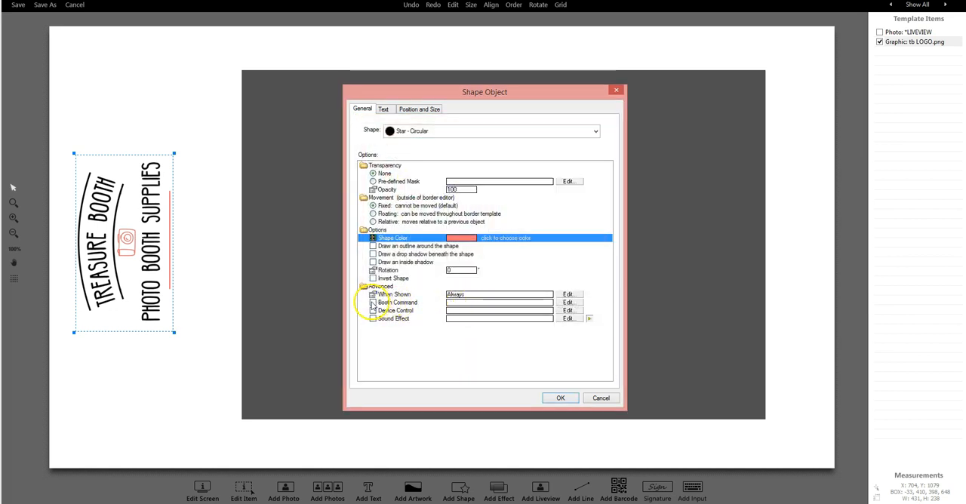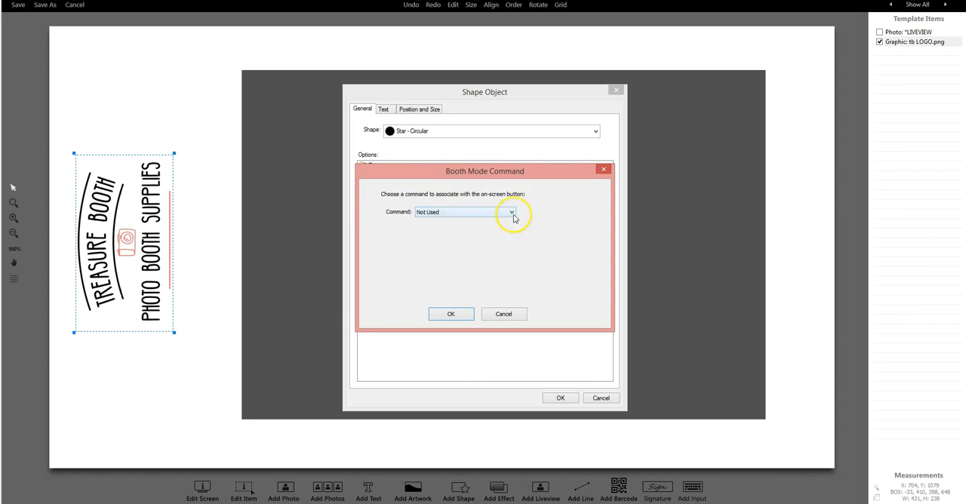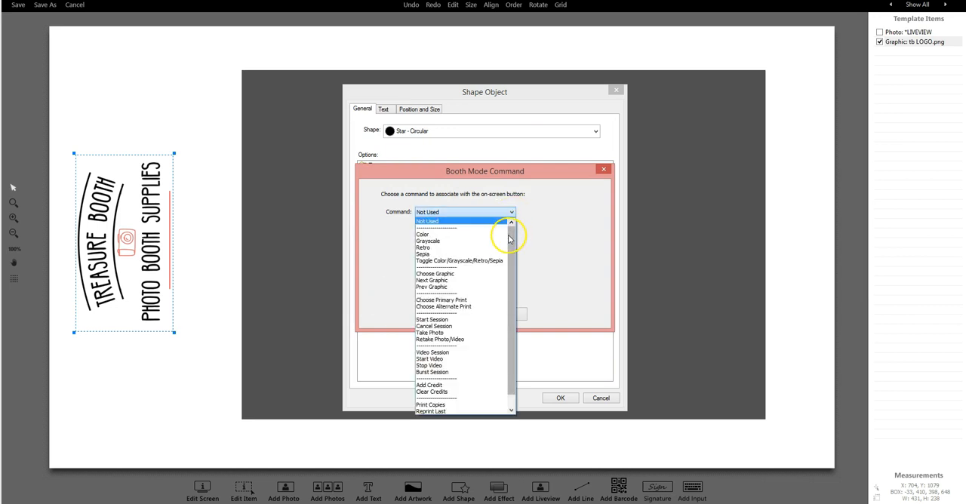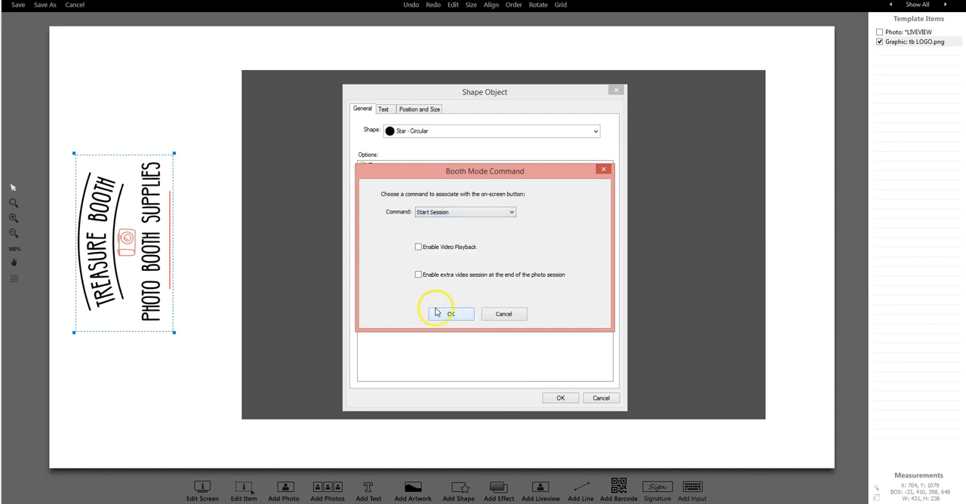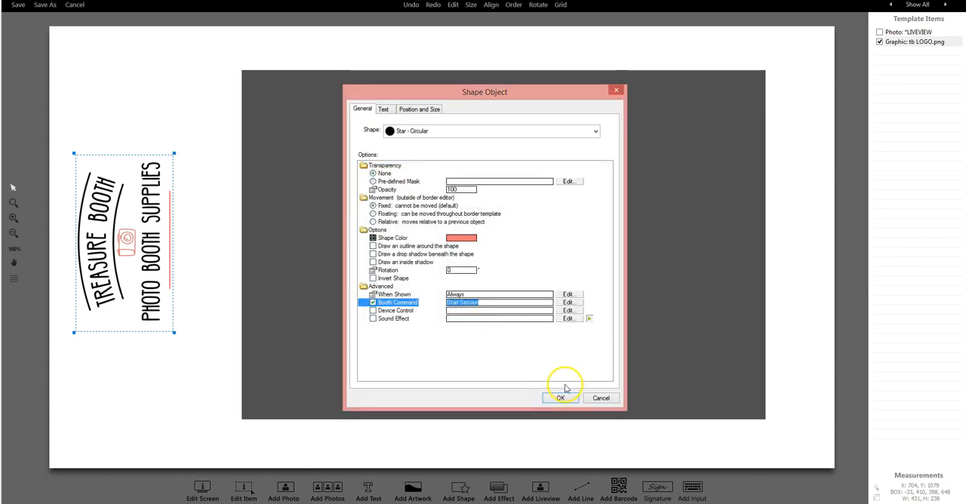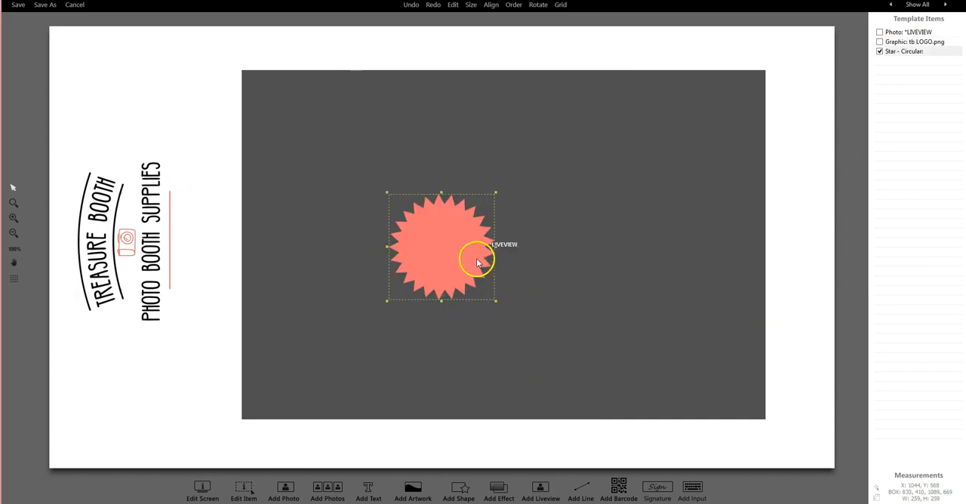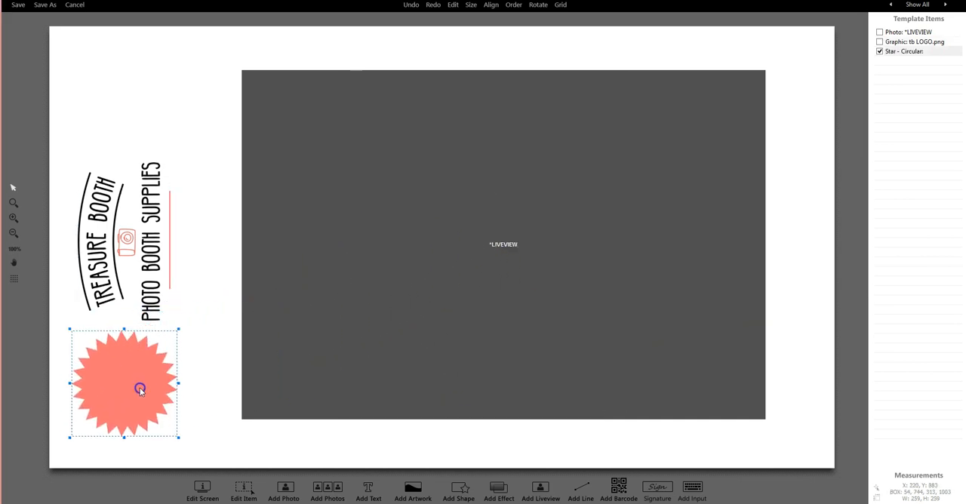Click on Booth Command. Click on your drop-down menu. Start Session. Click OK. Click OK again. And we have a Start button.